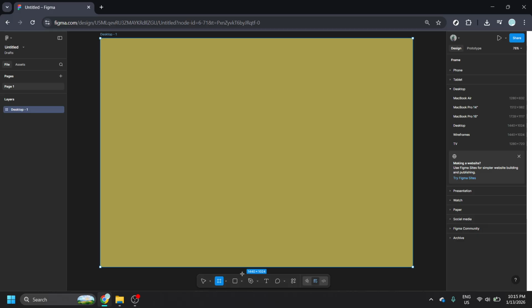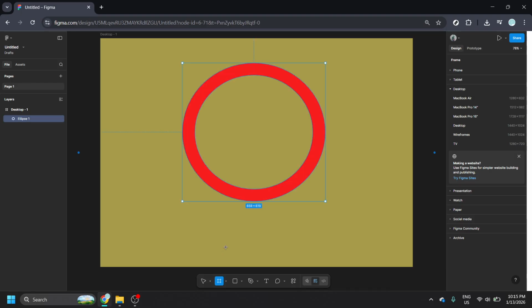Now let's draw the ring. Choose the ellipse tool, then click and drag while holding Shift to create a perfect circle. Make it large enough to be readable. In the right panel, remove the fill and add a stroke. Increase the stroke weight so the ring has presence. Something like medium to thick works well for dashboards. For a polished look, set the stroke cap to round so the ends of the arc feel smooth.